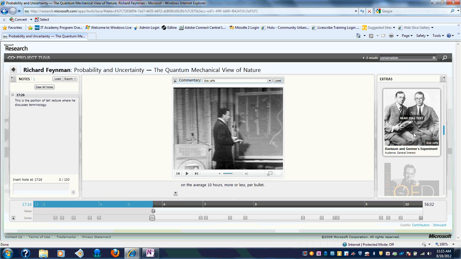So the extra field on the right-hand side lets the student build their own rich experience as they work their way through the content in the center portion of the screen. And I think that's a pretty good example of how to use Project Tuva for a student/teacher self-guided experience through some of the best physics lectures in history.